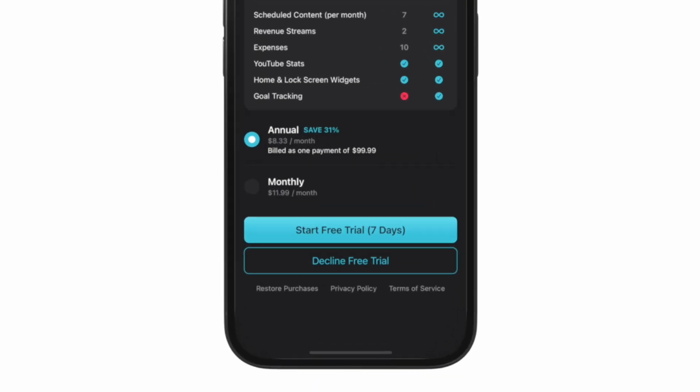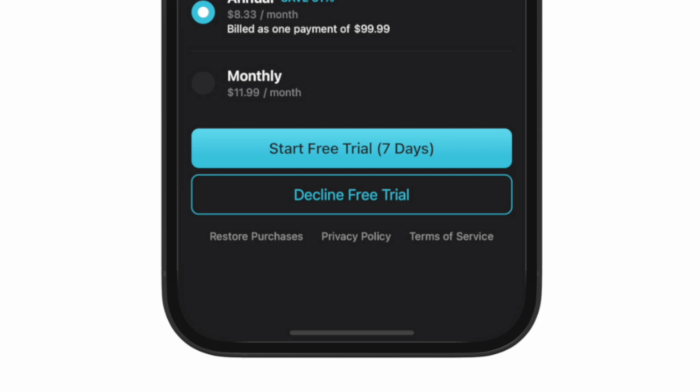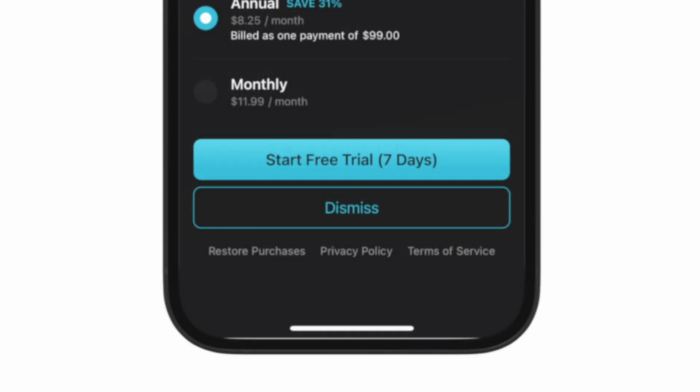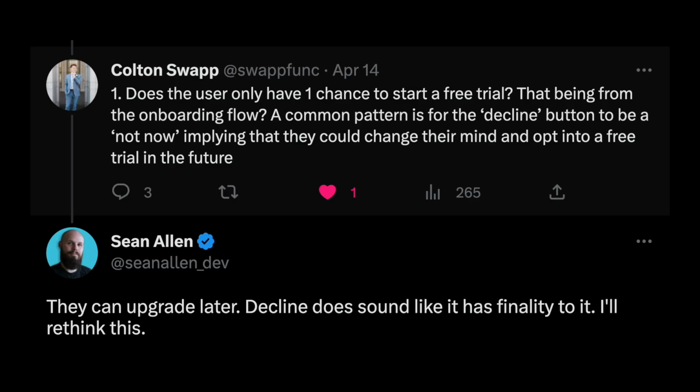But one change I did on the paywall, if you look, I changed the decline free trial wording to just dismiss. The reason I did this is because when I put this out on Twitter for feedback, someone asked, is this the only time they're offered a free trial? Are they declining the free trial forever? And I hadn't thought about that when I did this originally. Originally I had an X button and I thought this was a more suggestive way to dismiss the modal rather than having an X button.